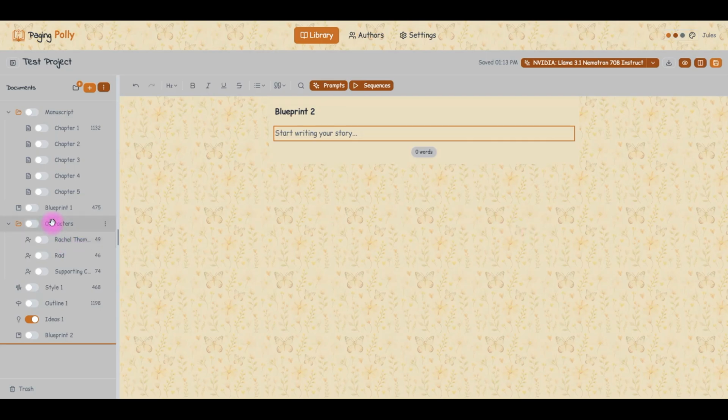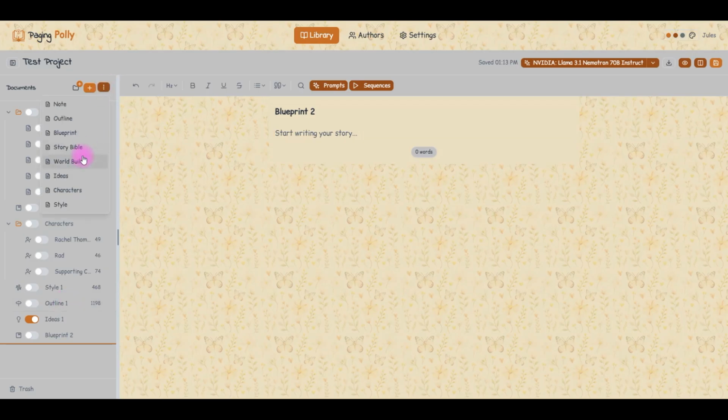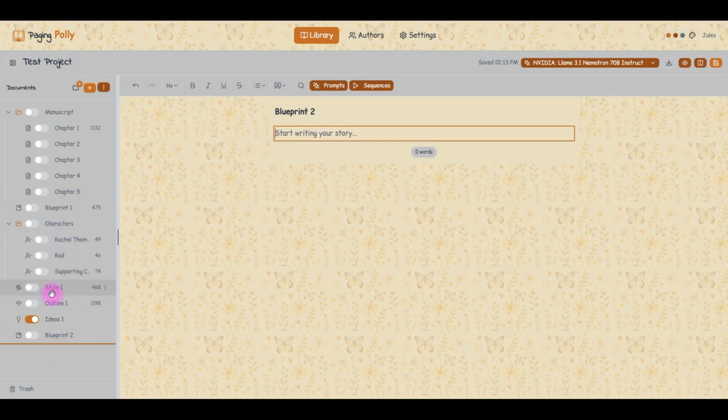It's going to extract every single character sheet, and it's going to create a different character file for each of those characters. It's going to extract the locations and settings and do the same thing with the file type. It's going to pull the style and tone guide. It's going to pull your outline out. If you have world building, it's going to pull that out. And so then you don't have to copy and paste this into multiple files. It's going to do it all for you.